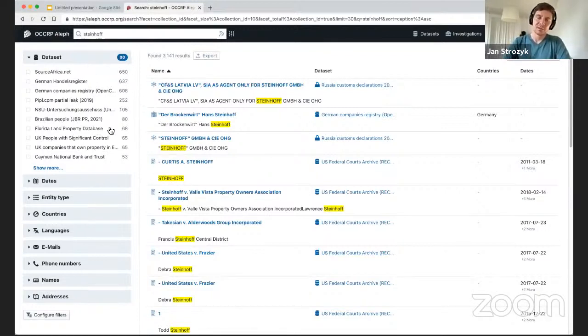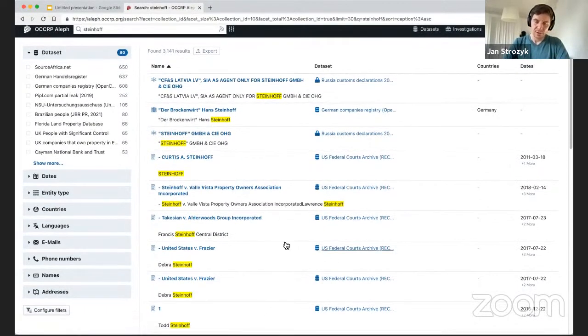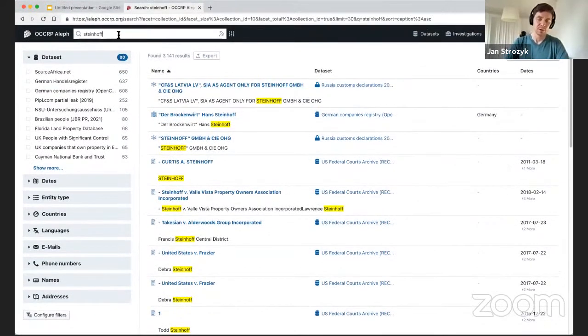But since we know that we are interested in a specific one, this has all different Steinhoffs, right? So here's Hans Steinhoff, someone who's probably unrelated to all this stuff. Then there are court cases, Deborah Steinhoff. We're not interested in these people. So what are we going to do?